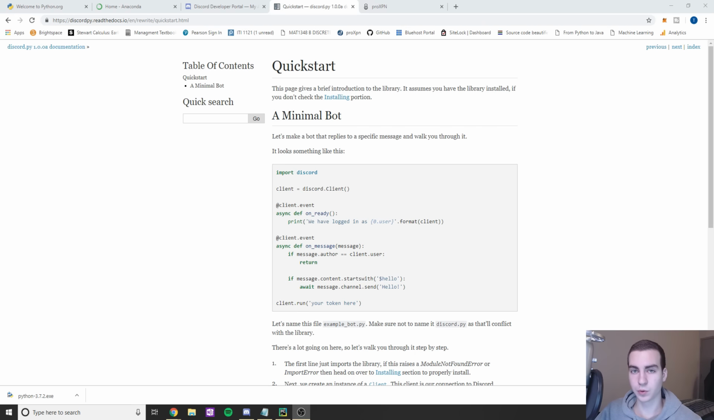Just to make this clear really quickly, Discord rewrite is the new version of discord.py, if you've heard of that. So if you already have discord.py installed, please make sure you watch through this entire video, because installing Discord rewrite is different and the syntax is different, and that's what we're going to be using from now on.